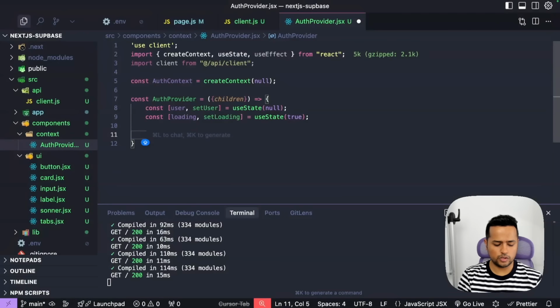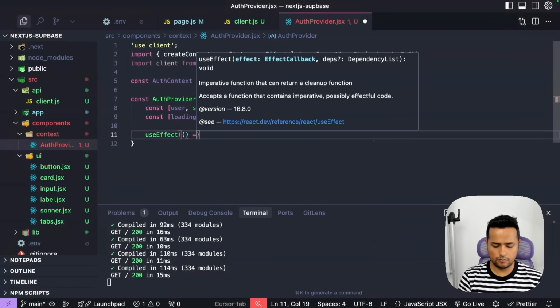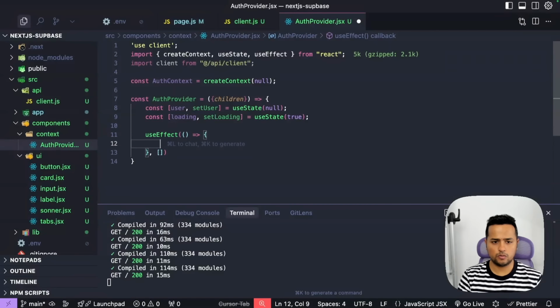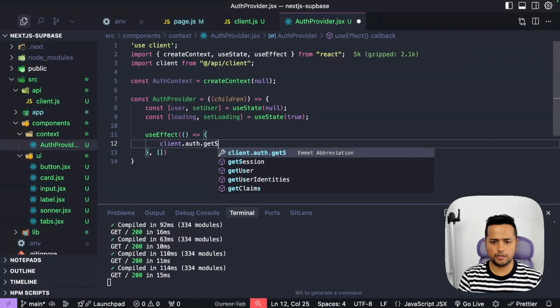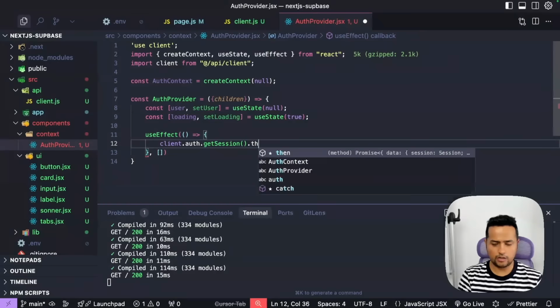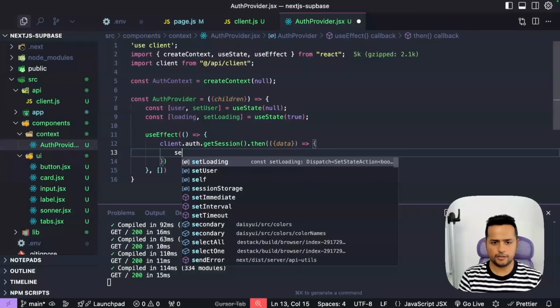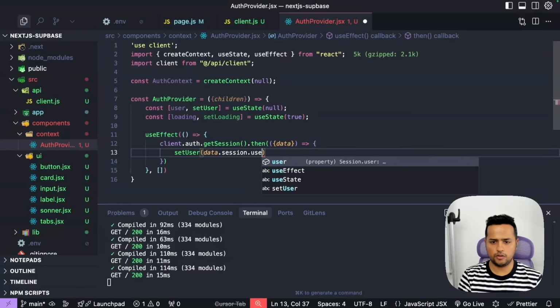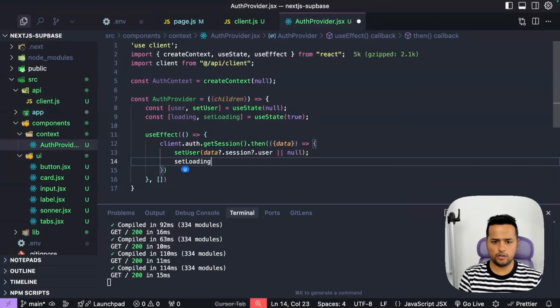Now let's use the useEffect hook, in which we will check whether the user is logged in or not. So pass it a function, and the dependency array will be empty. What we want to do is client.auth.getSession, and this is a promise, so we can call then on it. Let's destructure it to data, and let's set our user here, data.session.user or null, and then let's set our loading to false.